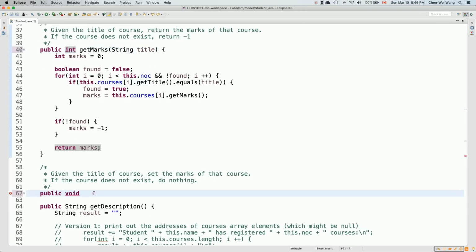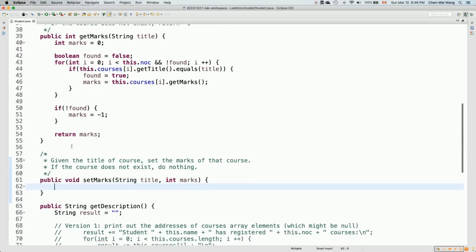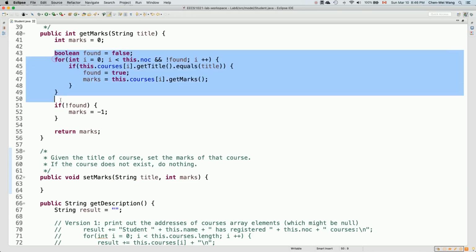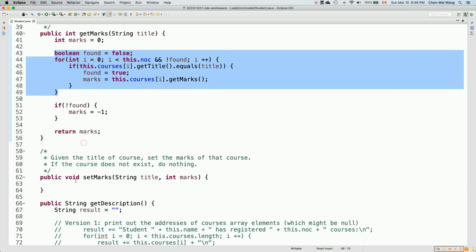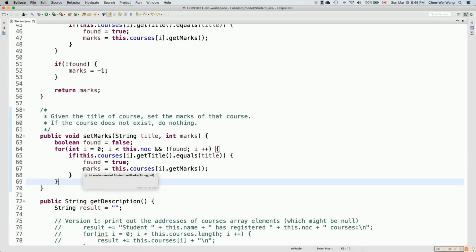So public void, and then I'm going to say setMarks over here, and then I can use the string title of the course to find out the course object, and then I can set the integer marks to be that particular marks. Okay, the structure is going to be very similar. I'm just going to copy and paste some code over here. Boolean found false, and then found will be true, and then I will simply say the marks.